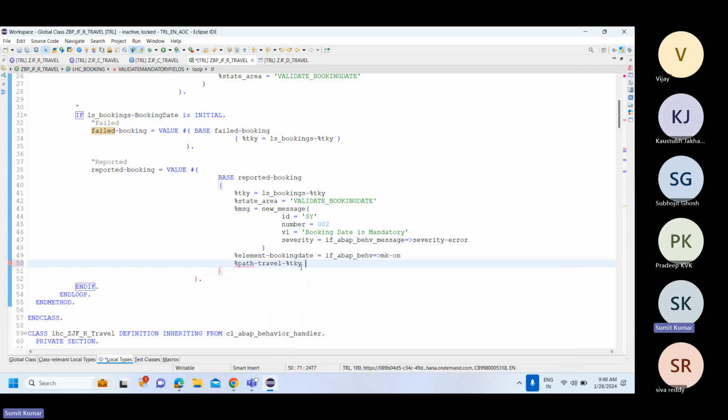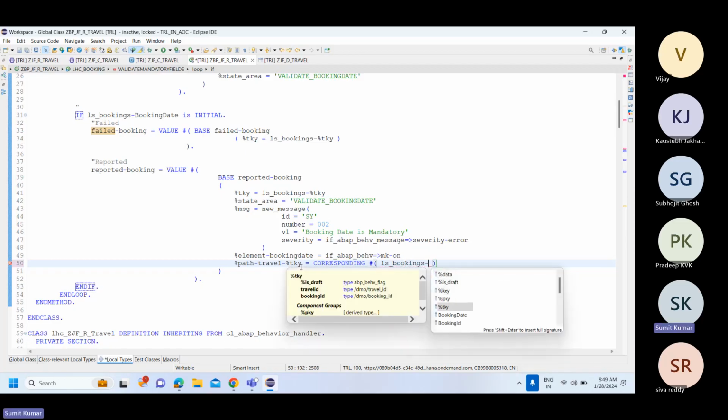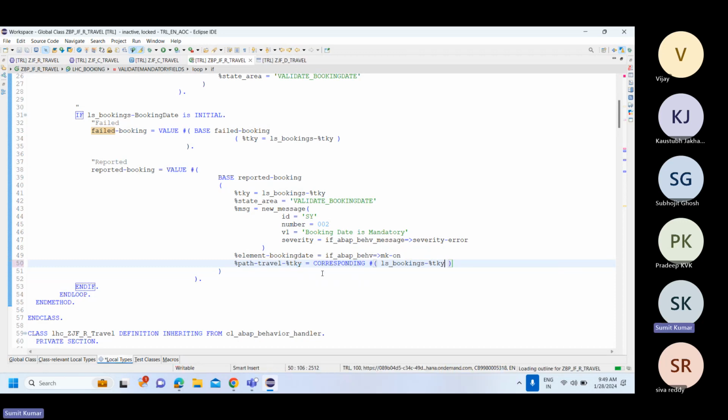I'll say percentage TKY, and here you will specify the key of it. So corresponding of this, for example, LS booking, and maybe the percentage TKY of it. I have to specify this particular path so my parent is identified correctly. Otherwise, the mapping won't happen to the field. Okay, I'll activate this.